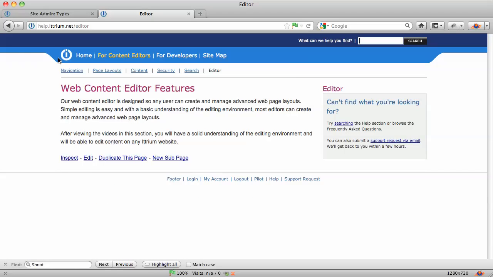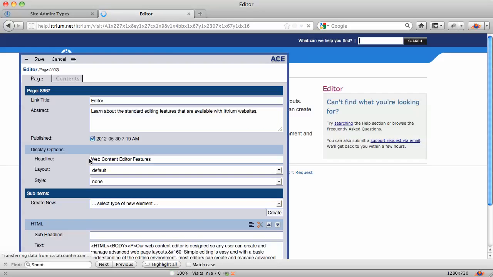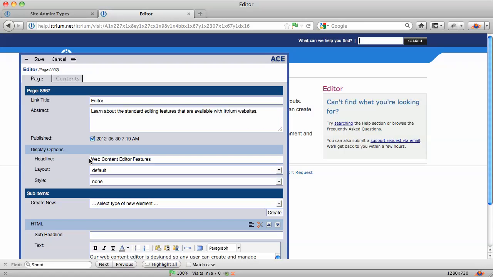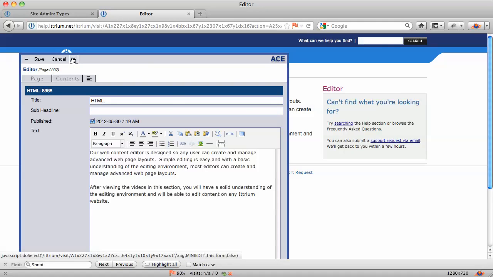The second tool is Edit, and what Edit does is just opens the editor directly on the page you're on, not on the specific piece of content. So in this case, I'm looking at the editor page, and I have one HTML element that I could get to, and this is the same as where I would have ended up had I used the Inspect option.